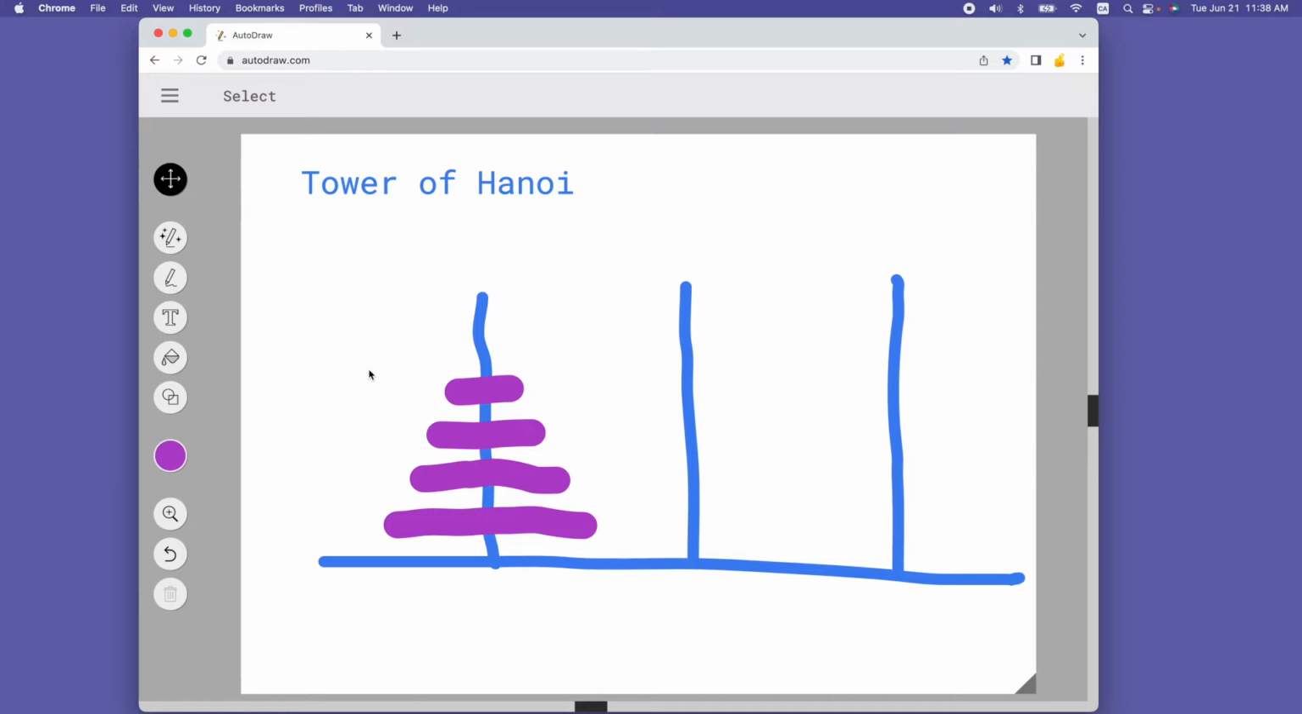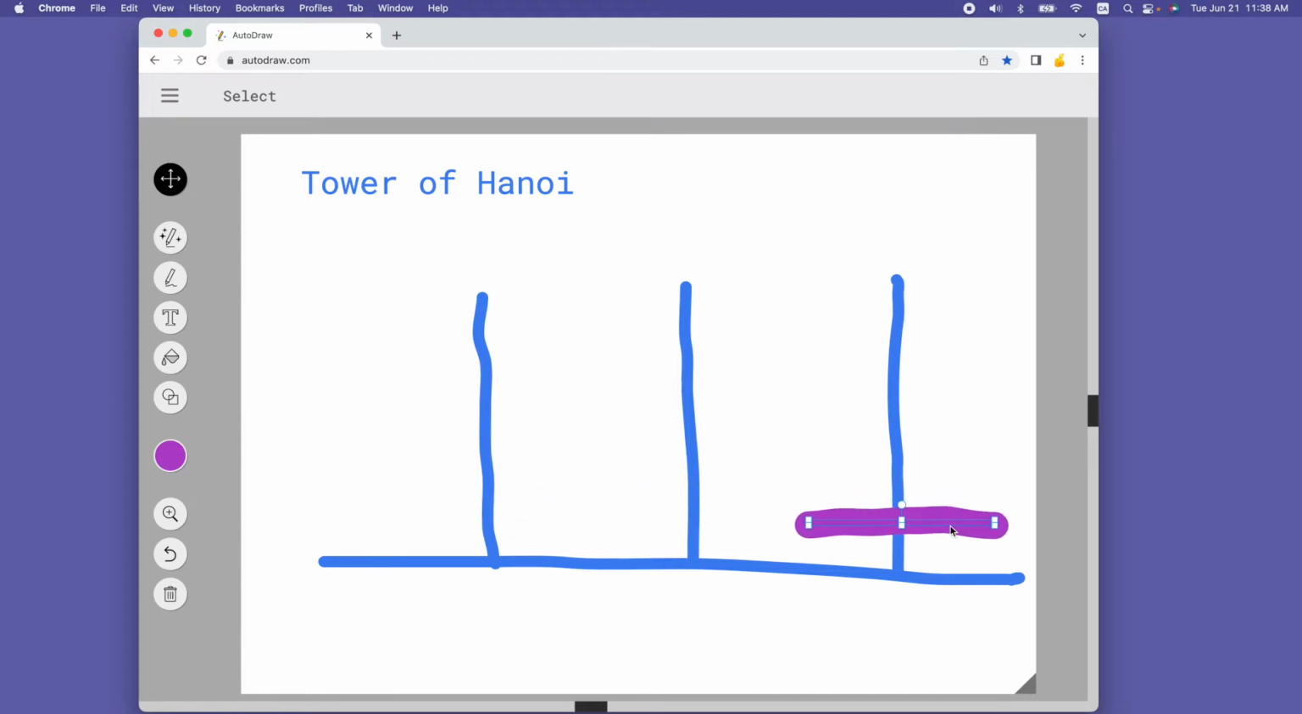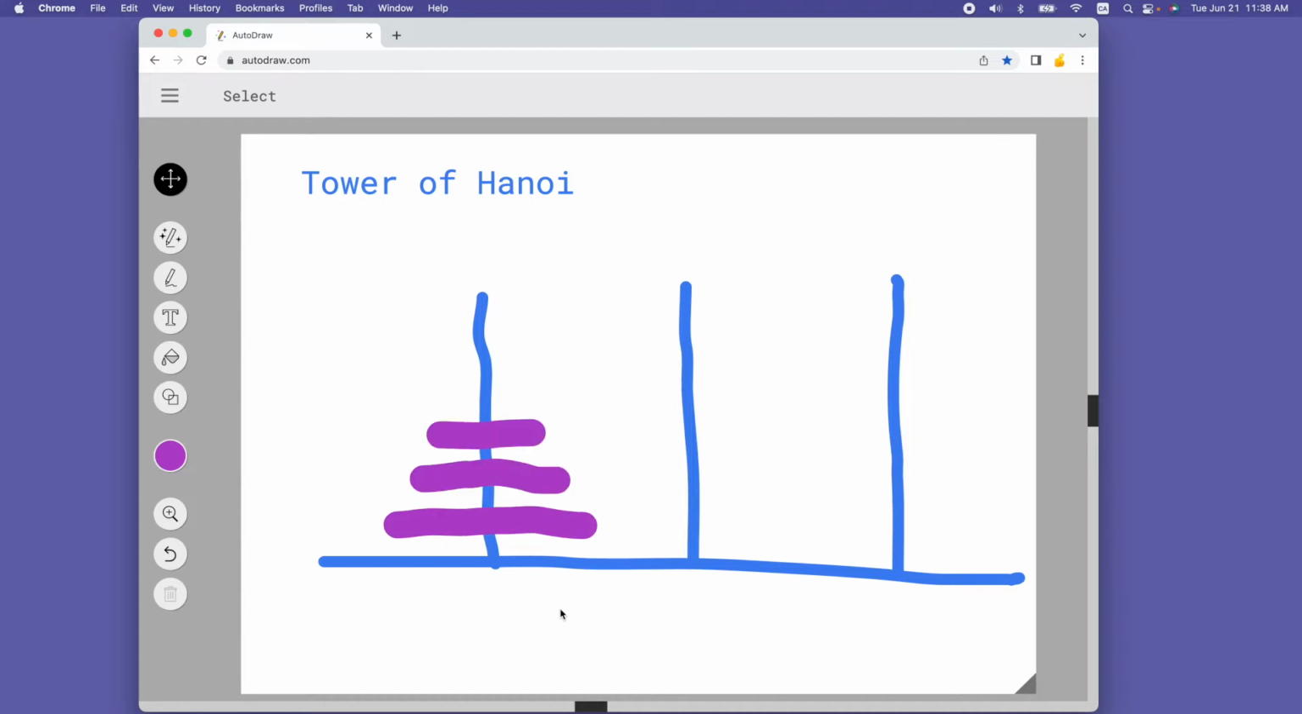So we have a base case. What if we have only 1, right? Delete. Let's put just 1, right? With only 1 disk, we can move it anywhere without breaking the rule. So we can call that the base case. Okay, now let me put it back.